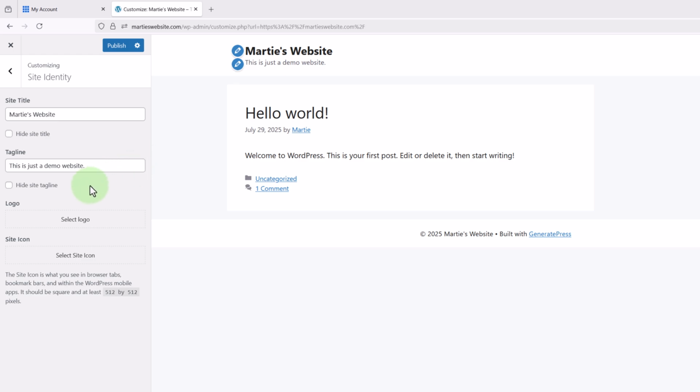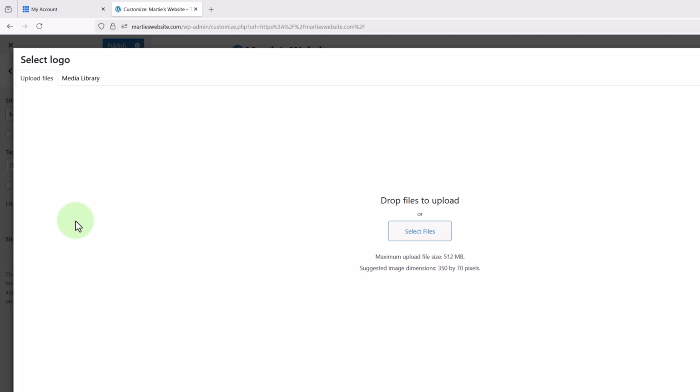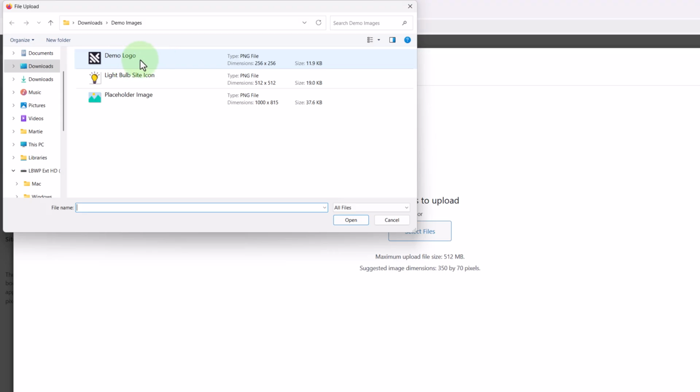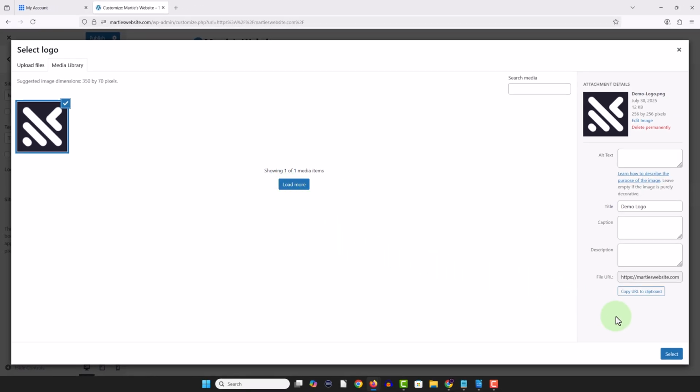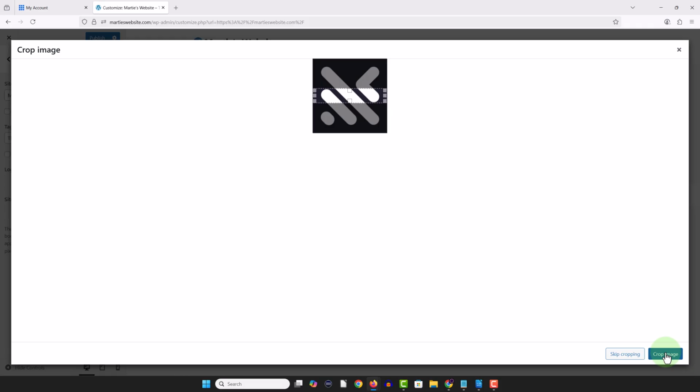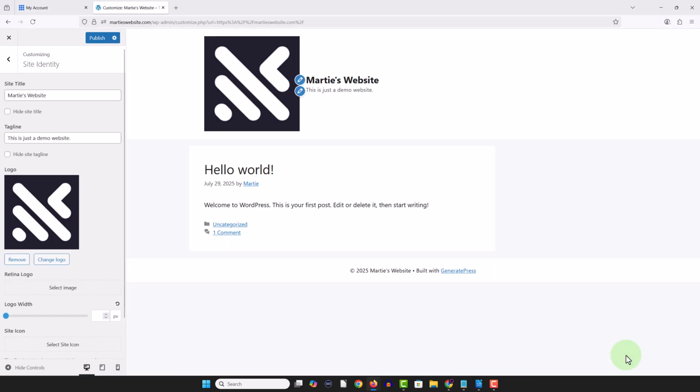Then under our tagline on the left, we have an option to upload a logo if we have one. So as long as we have the image downloaded to our computer, we can click here where it says Select Logo, then click Select Files in the middle, find the image on our computer, click on it, and click Open. Then once the image has been uploaded, we just need to click Select in the bottom right. Then here we have an option to crop our image if we need to, or we can click Skip Cropping. And when we do this, we'll see our logo has been uploaded at the top.